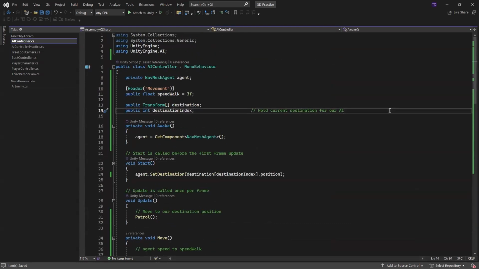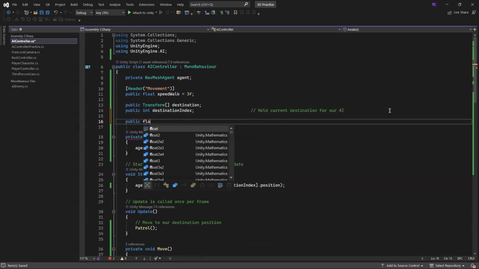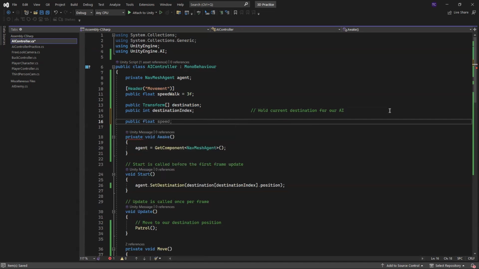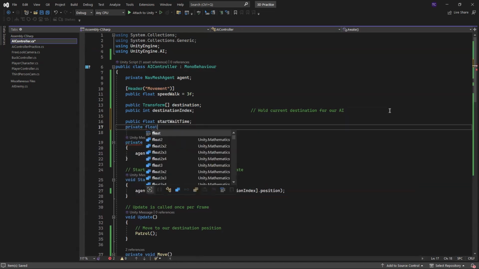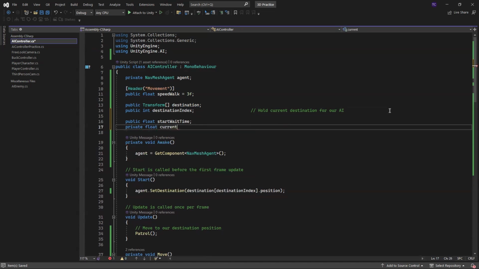And here we're going to add in a new public float that we're going to call start wait time. And our private float current wait time. Now, what we're going to use these two for is essentially current wait time is going to be our timer to tell how long our agent should wait. So timer for waiting.